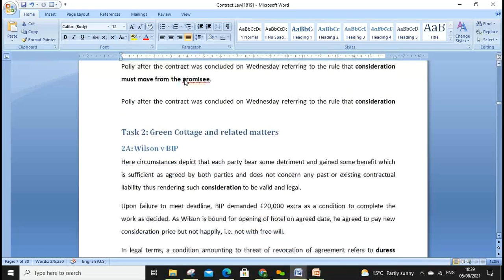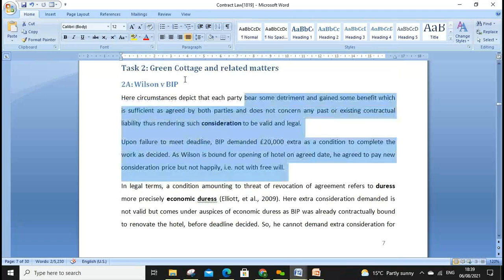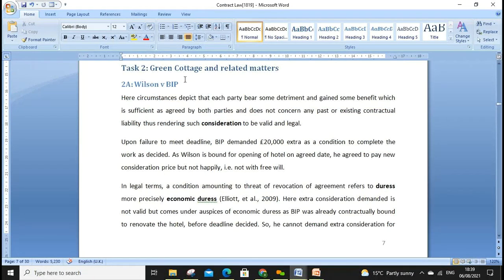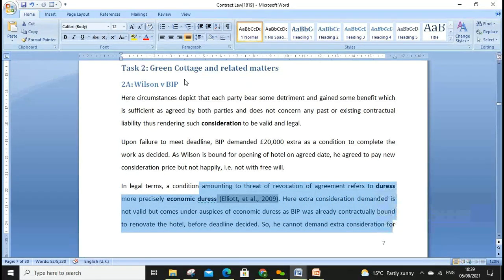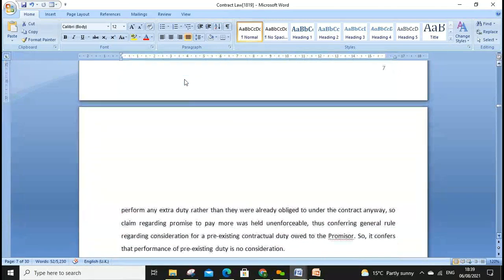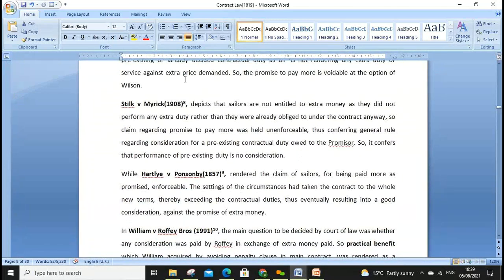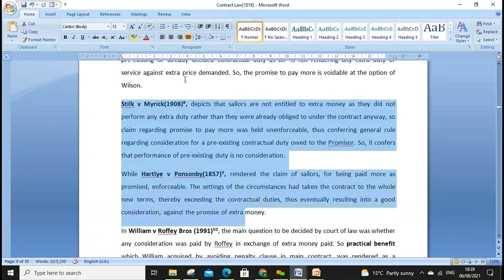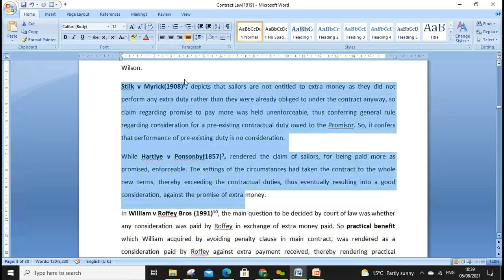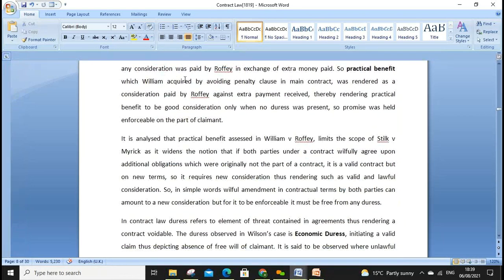Green Cottage matters, Wilson and B. Yes, there is a consideration there. Valid, there is a legal binding. B demands 20,000 extra, not of free will. In legal terms it amounts to a threat, revocation of the agreement based on duress. Like last lesson we discussed pressure and influence. So in that case, it's all been explained here. There are a lot of case laws included, 1, 2, 3. You don't need 3, you can maybe include 1 and 2. Yes, that's absolutely fine. Any question?